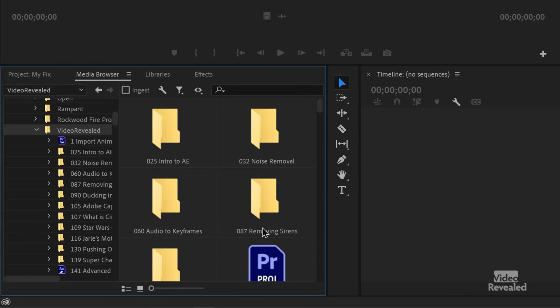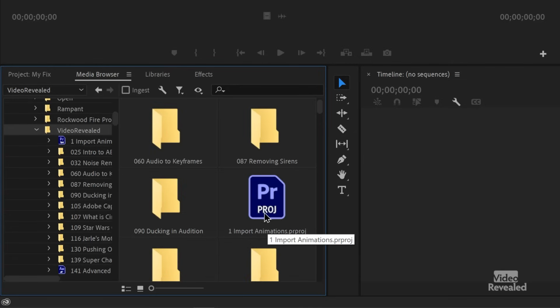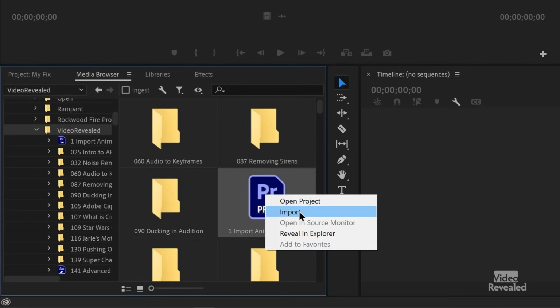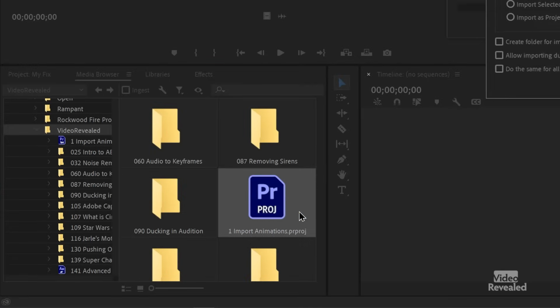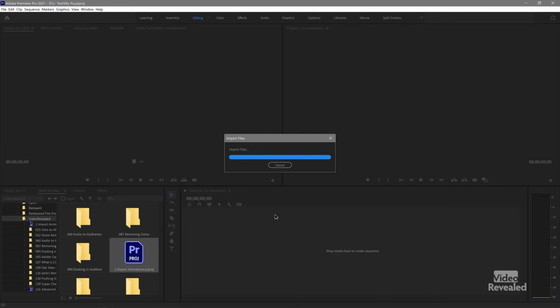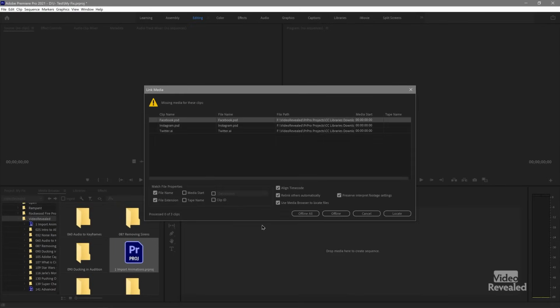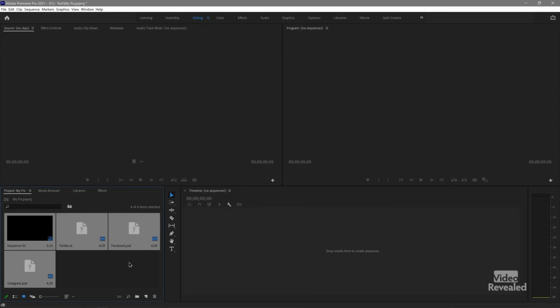And I could have just clicked there. You'll notice it's a project file. Right-click and import that, and just import everything. Now, this one I haven't used for quite a while, so it's missing a bunch of files. That would be the same if I opened it up.